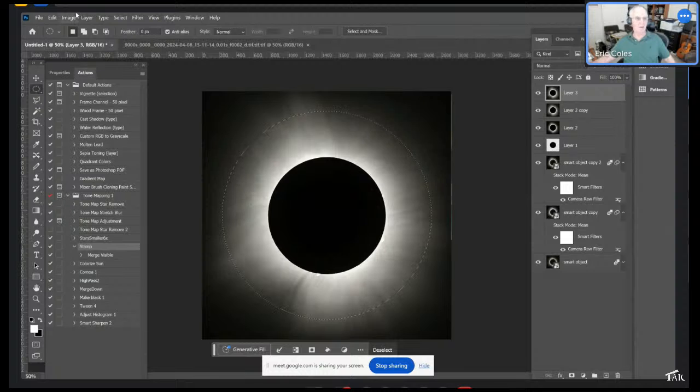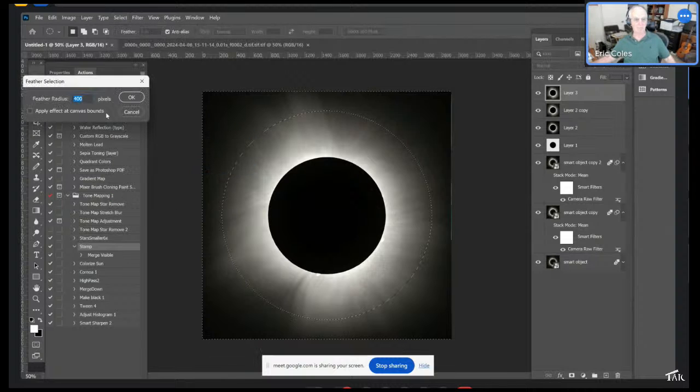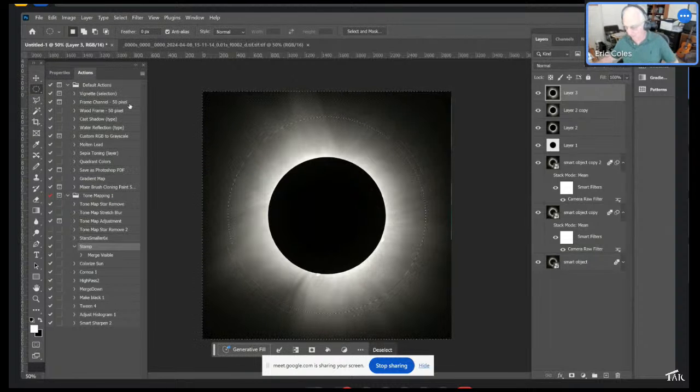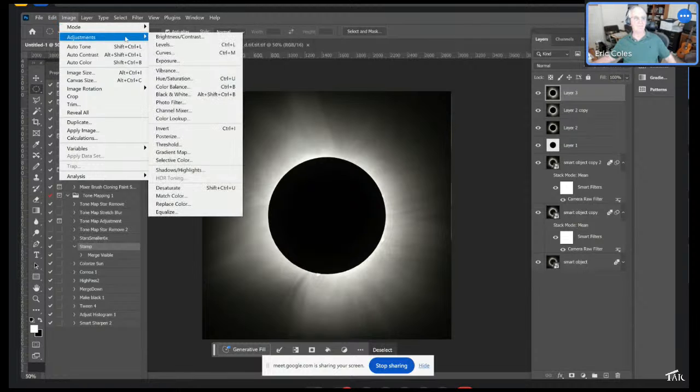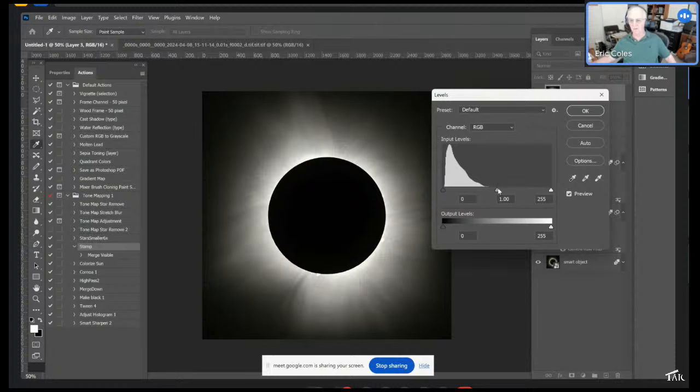There you go. Select the inverse. Feather the selection. Let's do it by 400. Hide those marching ants. And stretch it out just a little bit more. Let's try to stretch it so we get it all the way to the edge.